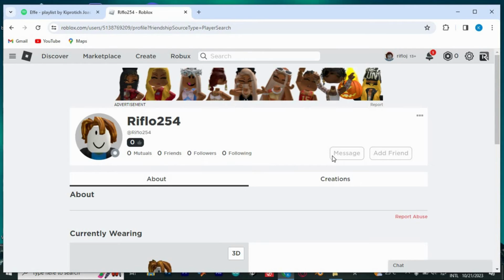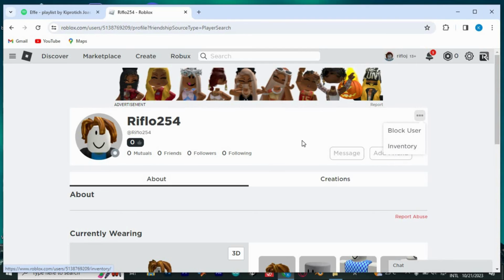We have these two options of Message and Add Friend grayed out. This means we can't do anything with it. Click on the three dots here. It gives us these two options. One is to get revenge by blocking the user, or see inventory.